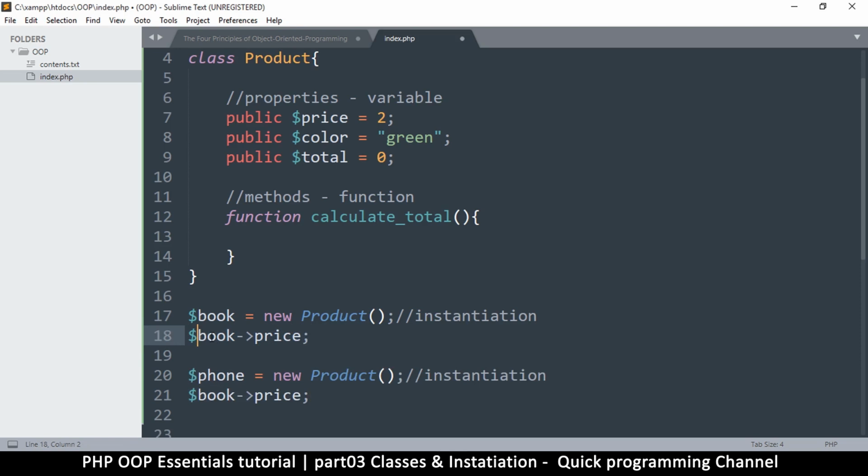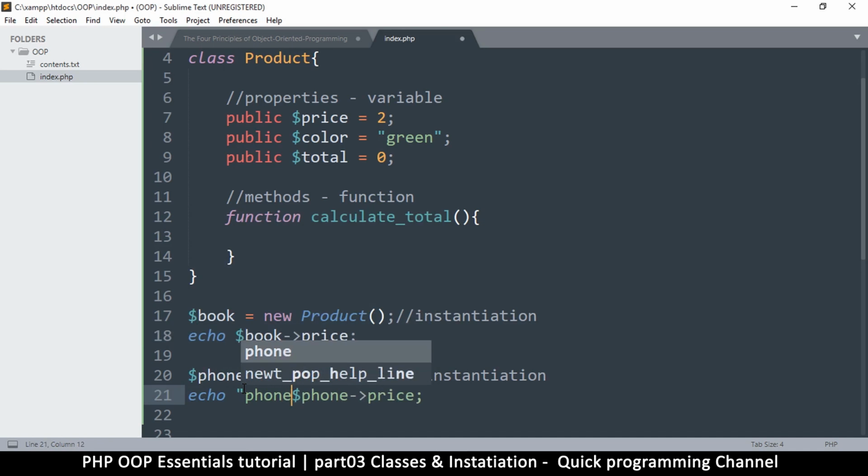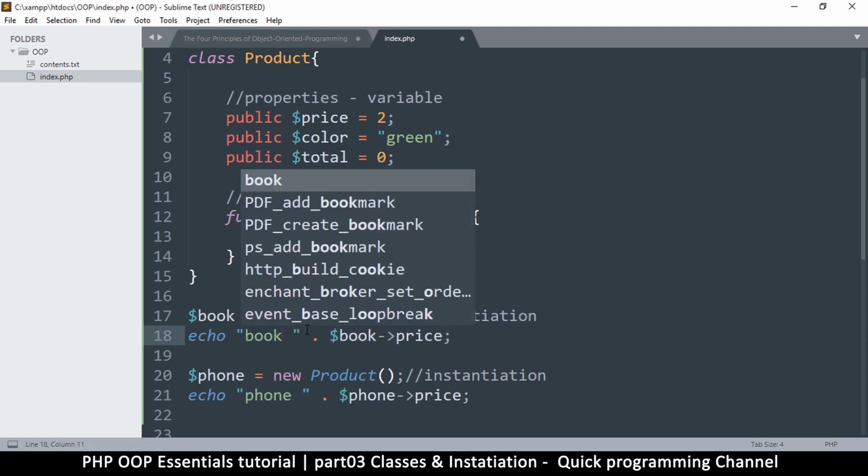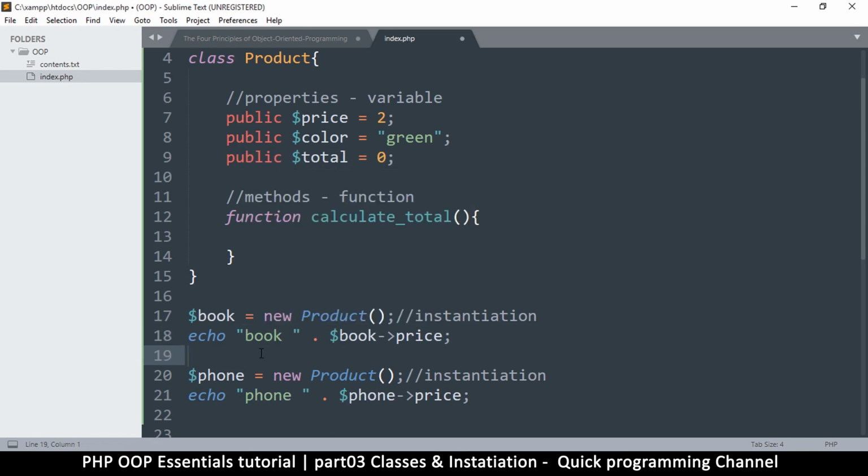So here I'm just going to say something like, okay, so book price, I want to echo that. So I'll just say echo book price, and here I want to also echo the phone price, like this, right? So let's put some text here so we can know which is which. So say phone, something like this, right? So we know this one is from the phone and this one is from the book, like this. Okay, pretty straightforward. And let's put a break tag here just so we can have some space to breathe.